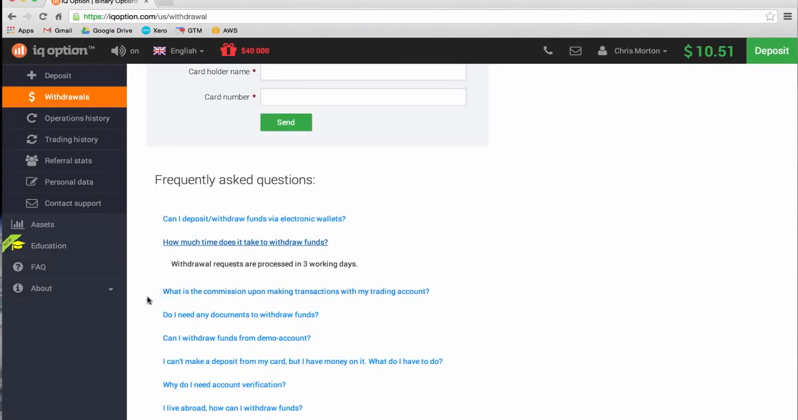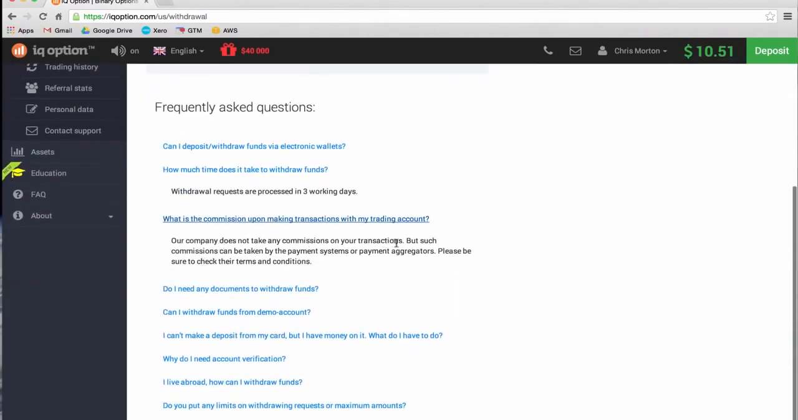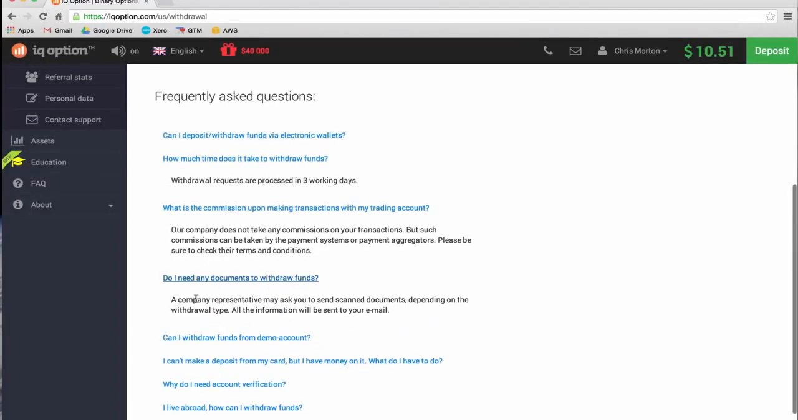Is there any commission taken on the account? They don't take any commissions, but payment systems or payment aggregators may. So there might be a fee associated with doing the transaction via your bank or e-wallet. Do I need any documents to withdraw funds? A company representative may ask you to send scanned documents depending on the withdrawal type. It might even depend on the amount, so a low withdrawal request like that might not need any documents, but then again they may. So this is all going to be part of the video to see what happens.